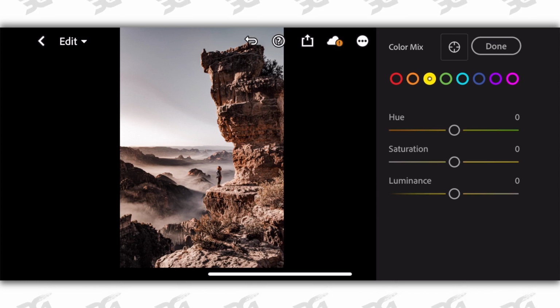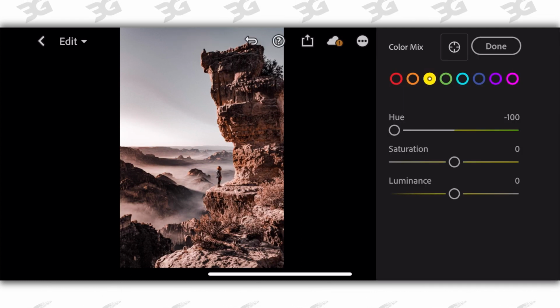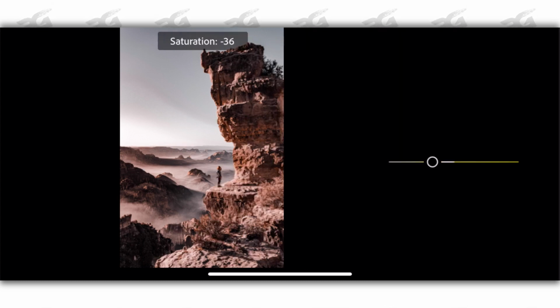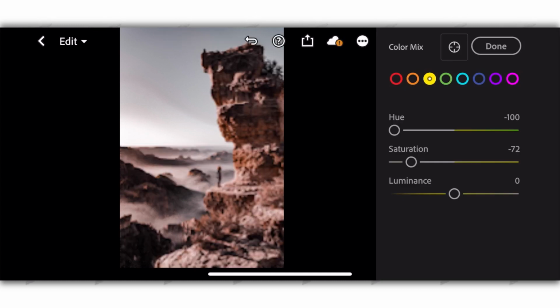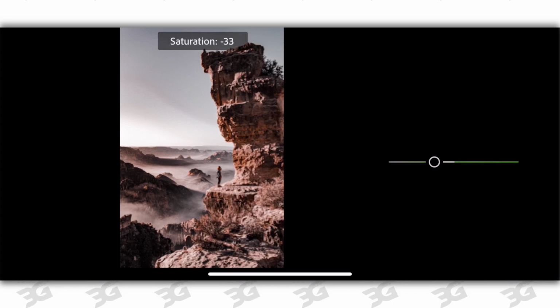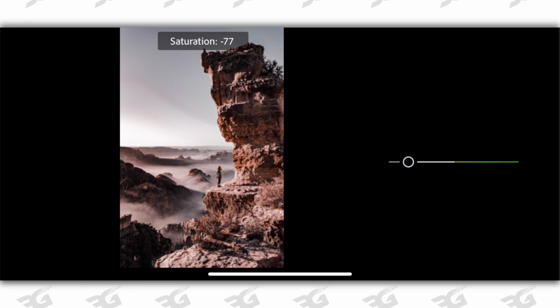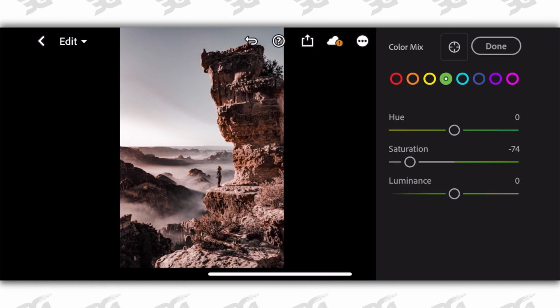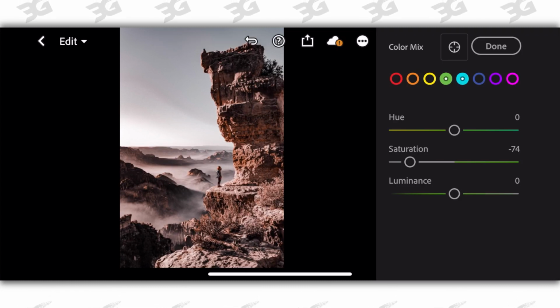Then we're gonna go over to our yellows. We're gonna bring our saturation right off. We're gonna go to minus 73. Looks pretty good. 72. Then we're gonna go over to our luminance, leave that actually. We're gonna go over to our greens. We're gonna drop our saturation, say right there, minus 74. We're gonna leave our luminance.